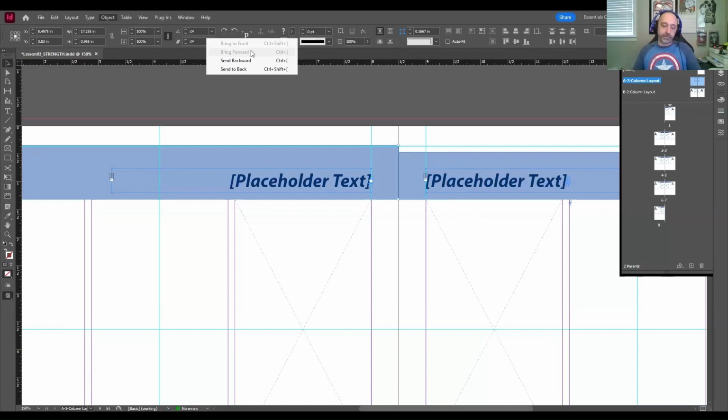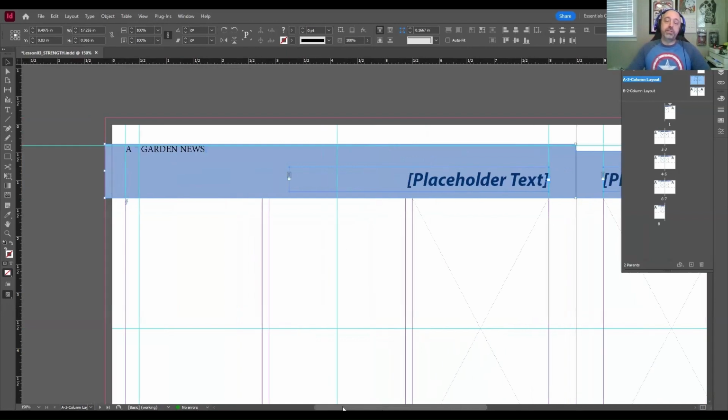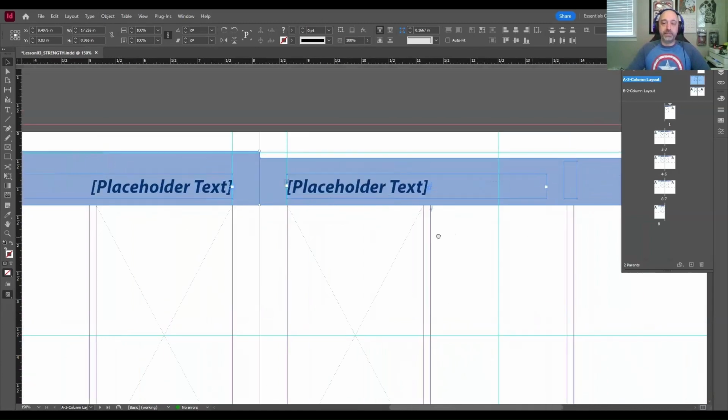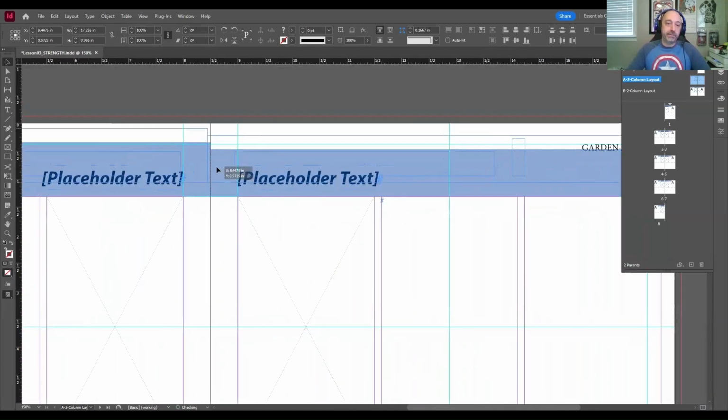So think about if you're making a pizza: the crust is in the background and then you start adding sauce and then you add cheese. Every time you add something new, it's on top of everything else. But you'll see that send backward and send to back are lit up. So we're able to push this behind other things. They want us to choose the last option, which is send to back. And we're going to choose that. What that's going to do is put our placeholder text and our blue boxes so that they're behind everything.